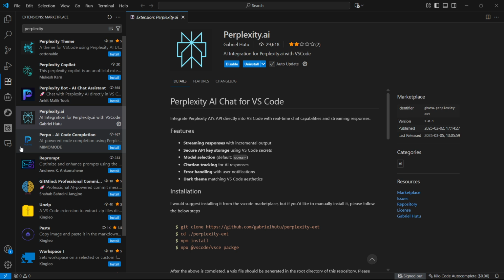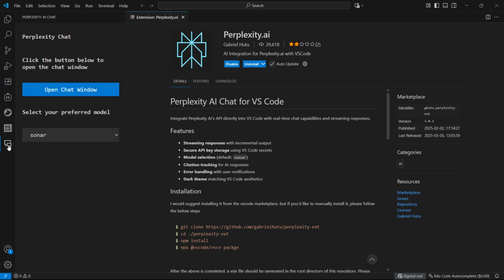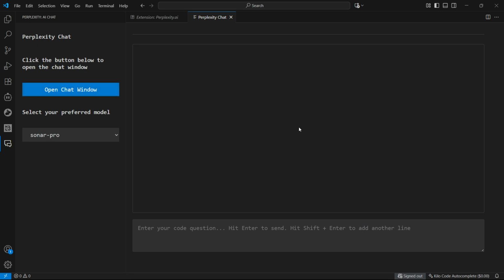Now, once you do that, over here on the left, as you can see, you're going to get these two chat bubbles. You want to click on that, and this is basically now your Perplexity, and you can go ahead and select your preferred model. So we have the Sonar, Sonar Pro, Reasoning, Reasoning Pro, and then the Deep Research as well. So just click on the one you'd like, click on Open Chat Window, and a chat window is going to open up. You can then go ahead, enter your code question, and then hit enter to send.